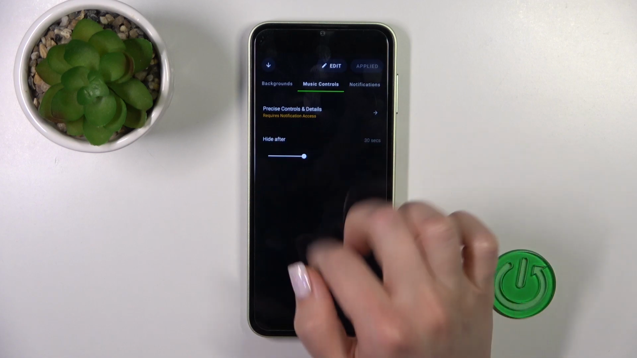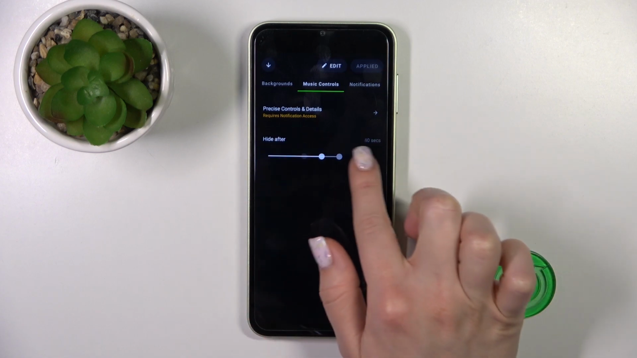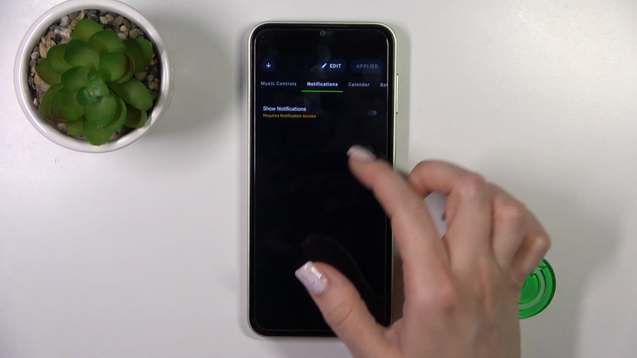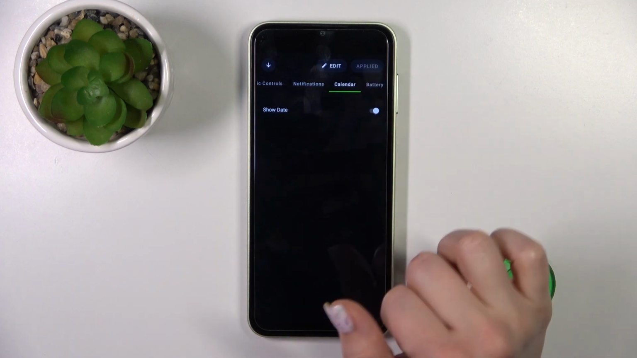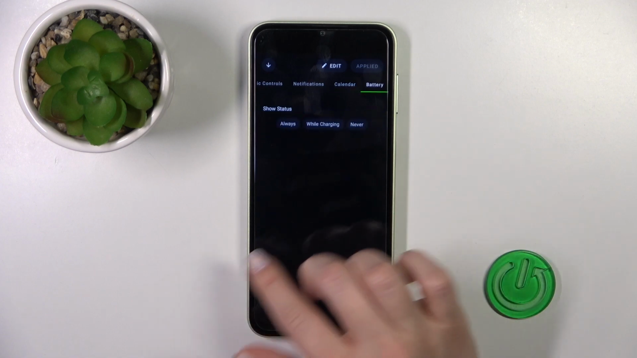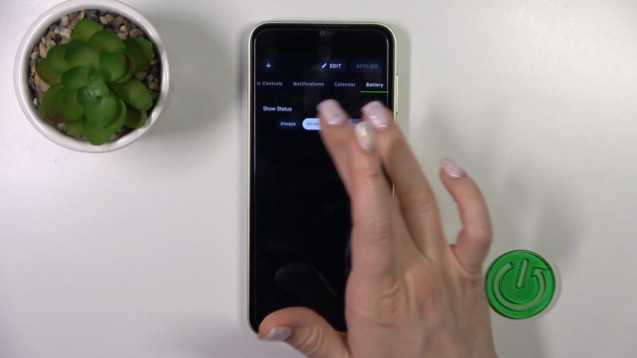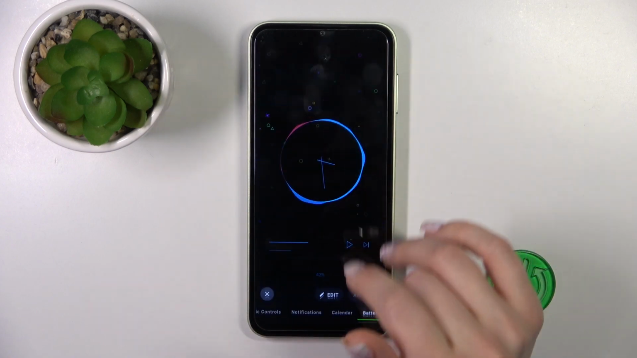To change the music control, to hide it after 10 seconds or to not hide it, slide this white dot to the left or to the right side. Here, to show notifications or the date, we should click on the switches. To show the battery style, which is always, while charging, or never, just switch the options.